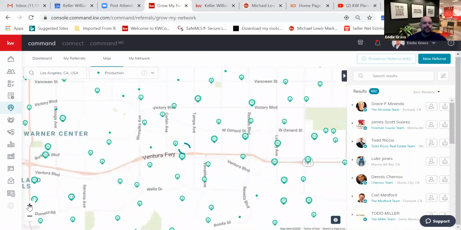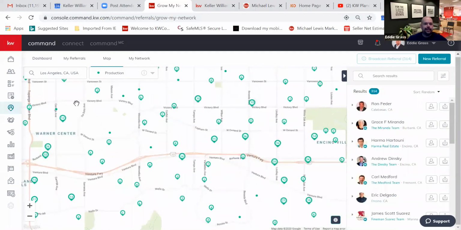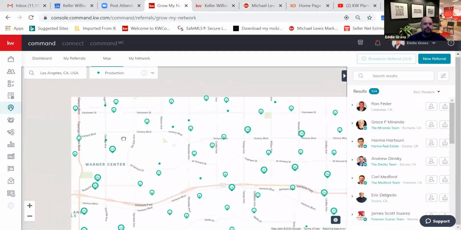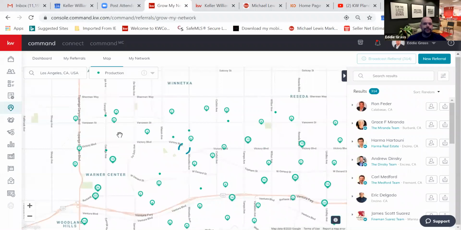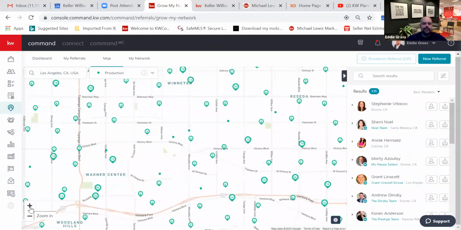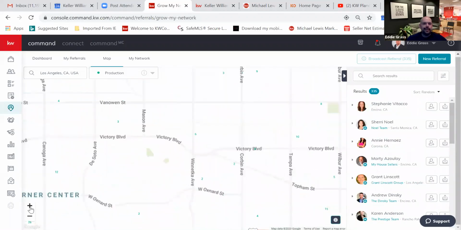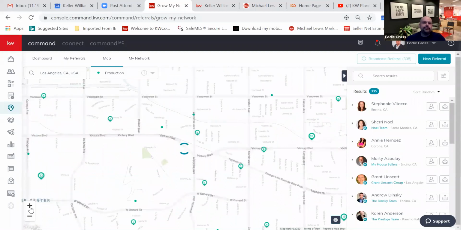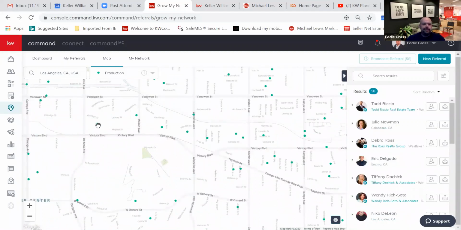So I can actually zoom in to my part of town, and I keep zooming in, just taking a look at my part of town right here. This was it right here. And I can actually see which are the agents that are coming up. As I zoom in, every single green dot that you see on the map is a Keller Williams agent that has completed a transaction.